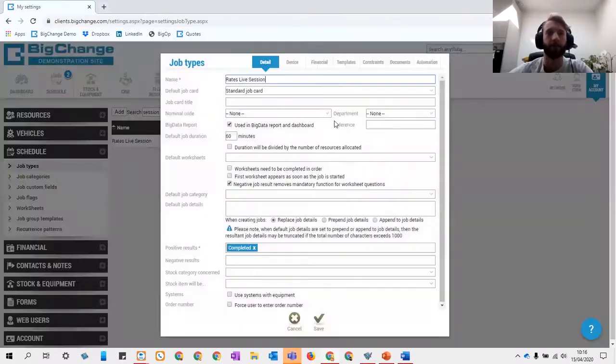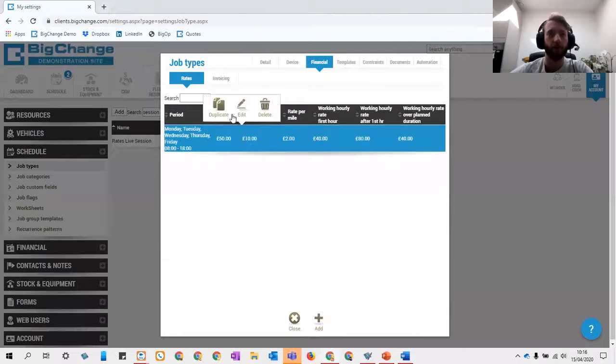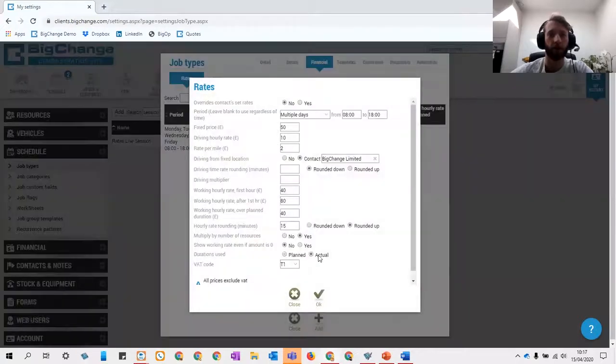Click edit, go to financial, edit the rate, and we'll go to actual. So when it's on actual, until the job is completed, it actually works the same way. So it still uses the plan duration. But as soon as the job is completed, it will automatically recalculate. It'll use the actual times the engineers put in. So if they start it and complete it within 45 minutes, it will use that time.